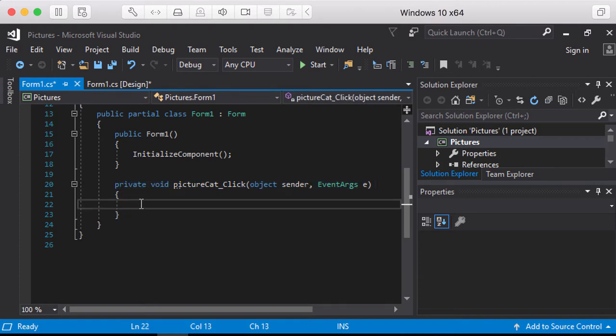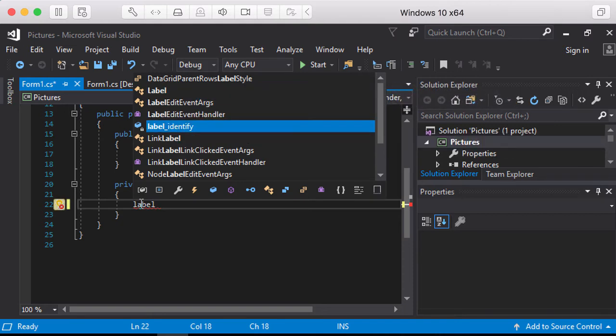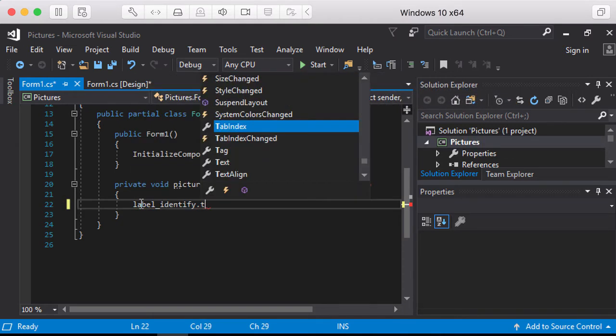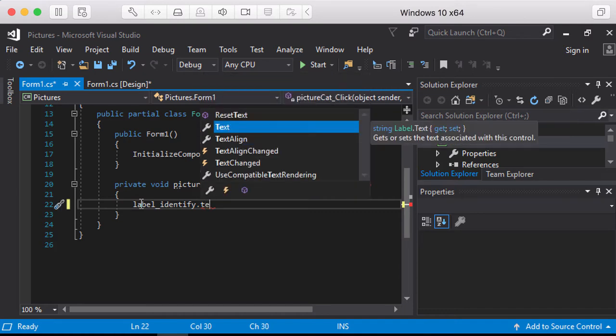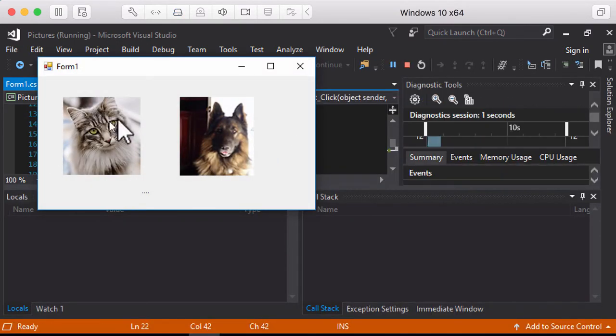And then what we're going to do is change the text of the label identify, and notice how Visual Studio automatically highlights and suggests things for me, is going to be equal to cat. Okay, so that's the property we're going to change, the text of the label. Let's see how that works. And if I click on the cat, there we go. The label changed to cat.